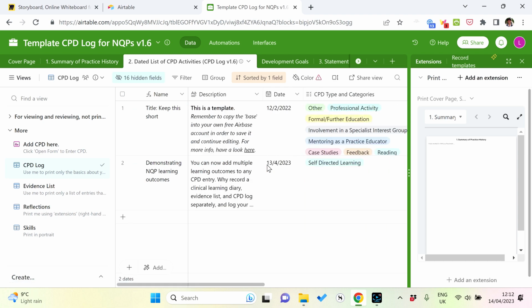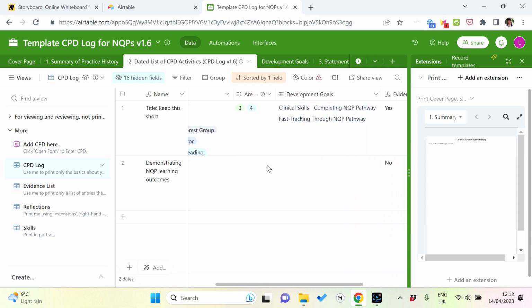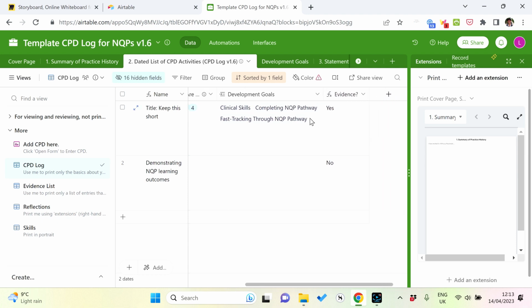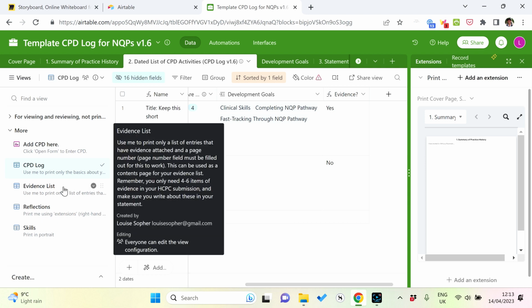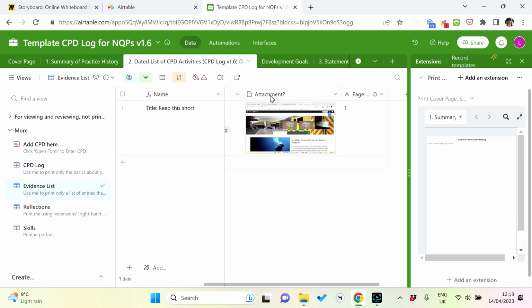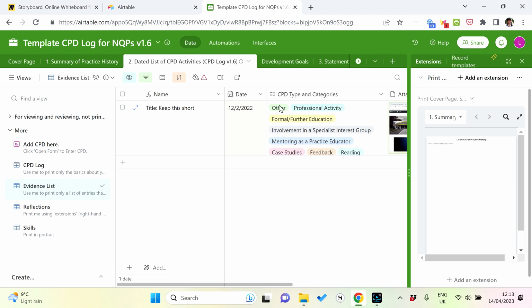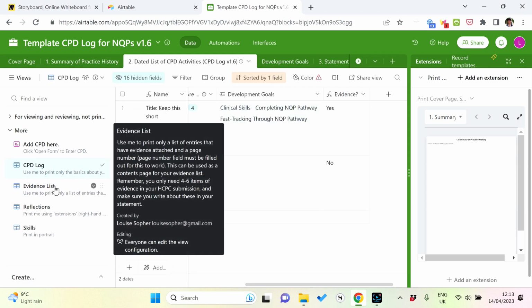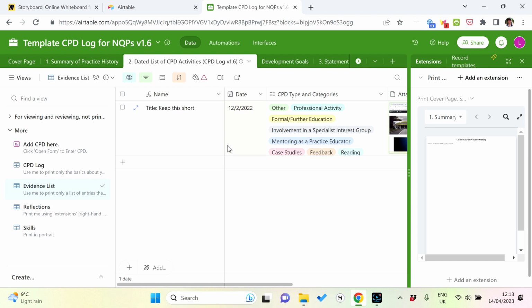What we've now printed so far is the cover page, the summary of practice history, and a dated list of CPD activities. That dated list includes the basics: what is this CPD activity, what is it about, what categories does it meet, any development goals, and yes or no, is there any evidence. We'd now probably like to print that evidence, so the next table here is the evidence list. This shows any CPD entry that includes an attachment, what categories it meets, what the title is, and what the date is. So effectively, the entry in the CPD log references the entry in the evidence list, and vice versa.